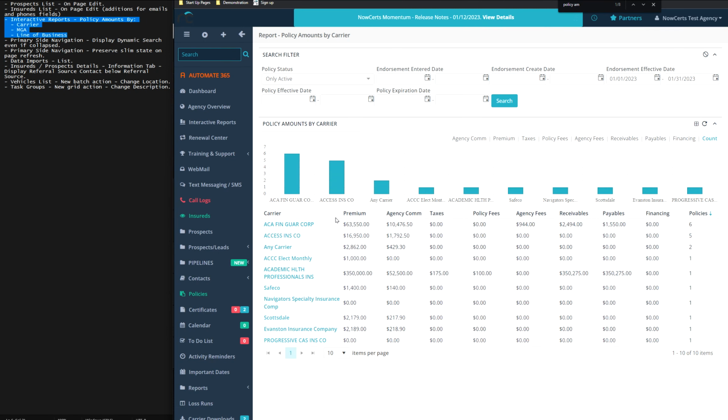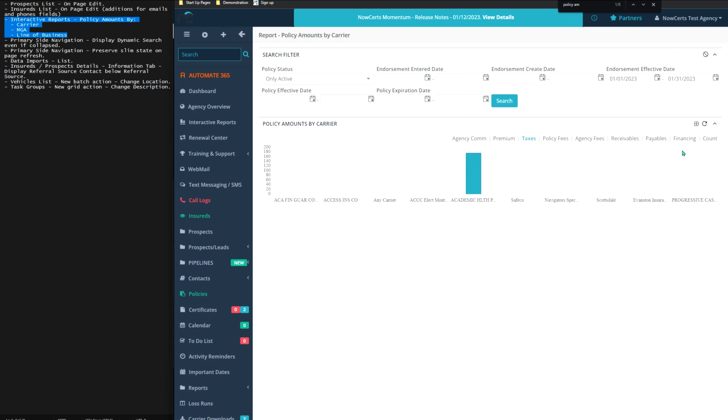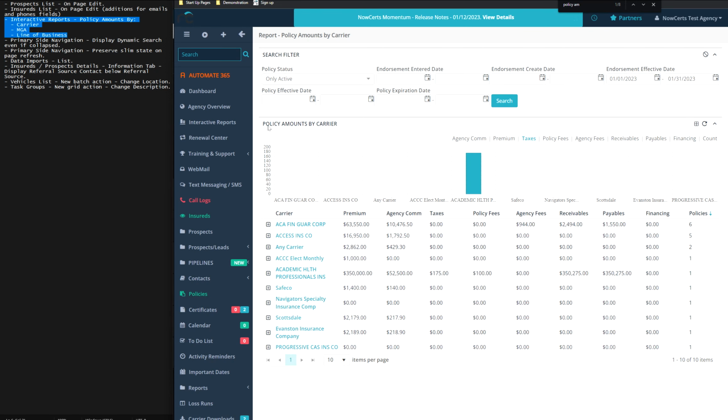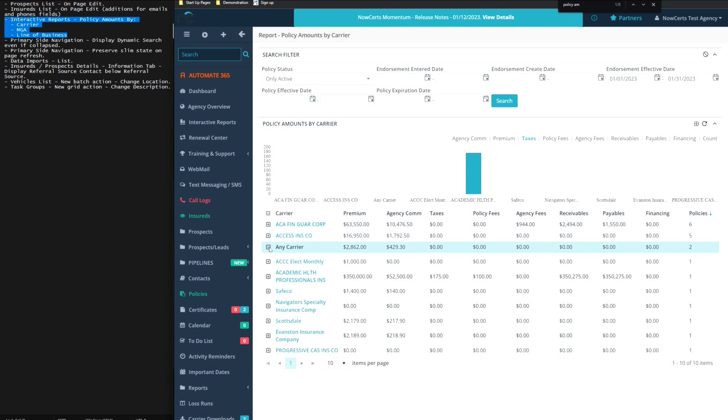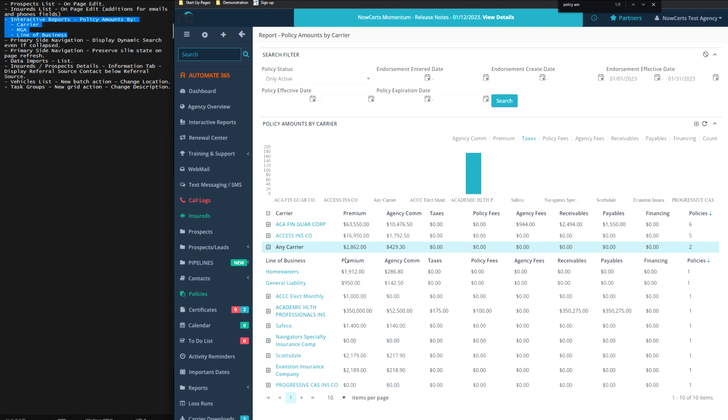So these interactive reports are awesome. I highly recommend using them. They're great because you can switch what the graph is seeing up here. You could also add nested grid options for the type of report. So if you want to make it even more detailed, like right now we're looking at policy amounts by carrier, we could also add a nested grid option of line of business. And all of a sudden we've changed what this report is seeing. So these are great reports, but yes, we've added policy amounts by carrier, MGA, and line of business.